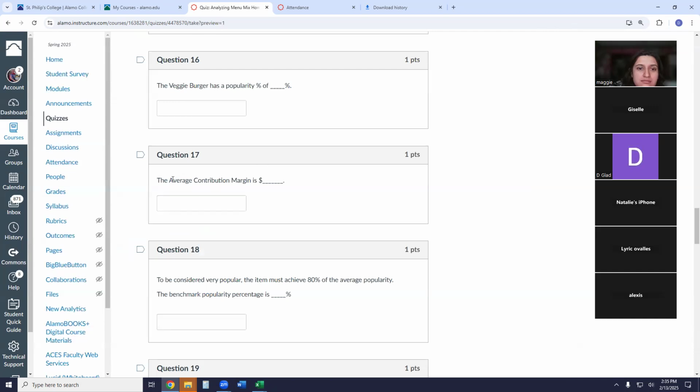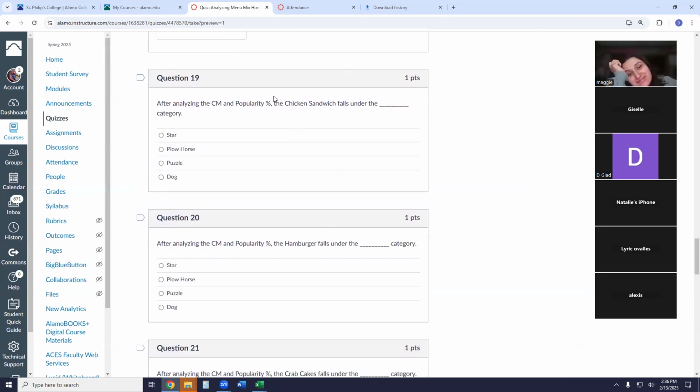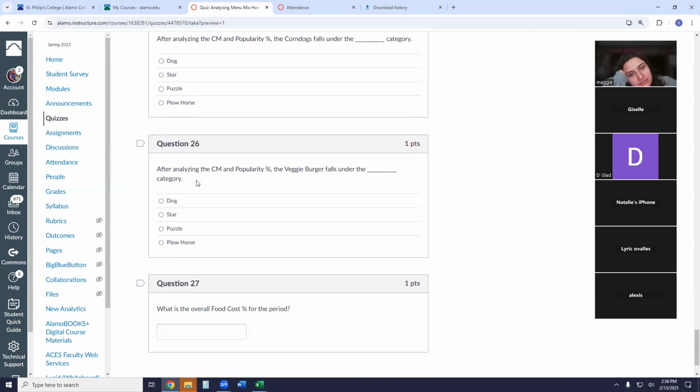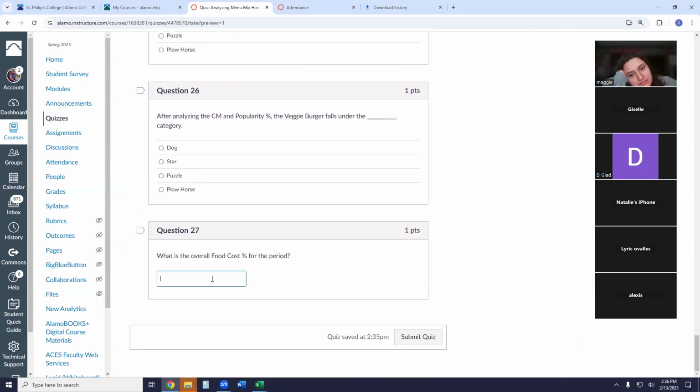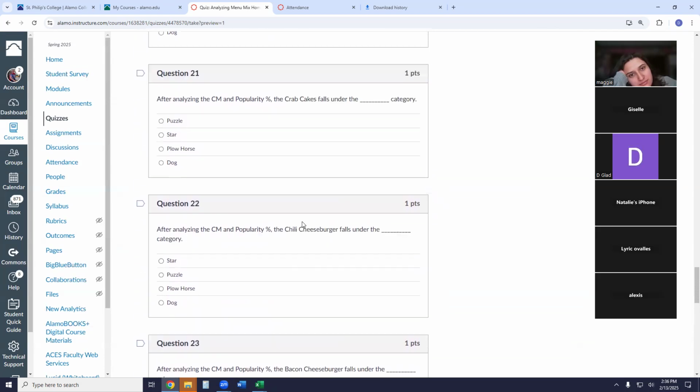Then the average contribution margin. Then, to be considered popular, it must reach 80% of the average popularity, okay? And then questions 19 to the end essentially are, which category does it belong in? Okay. And then lastly, what is the overall food cost percentage? Okay. So it's going to be very similar to what we just did in class today.